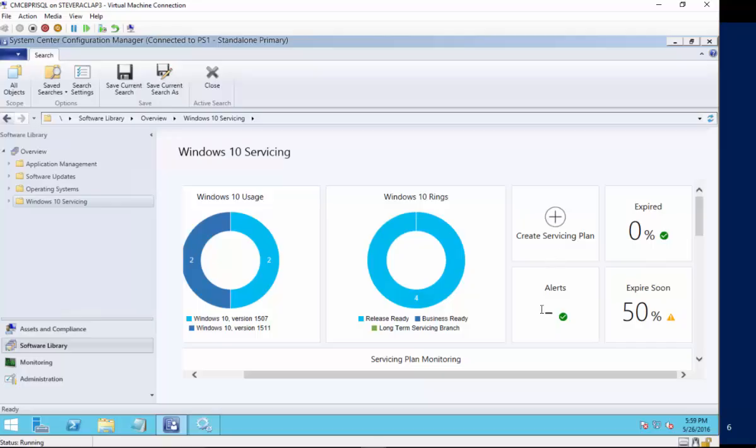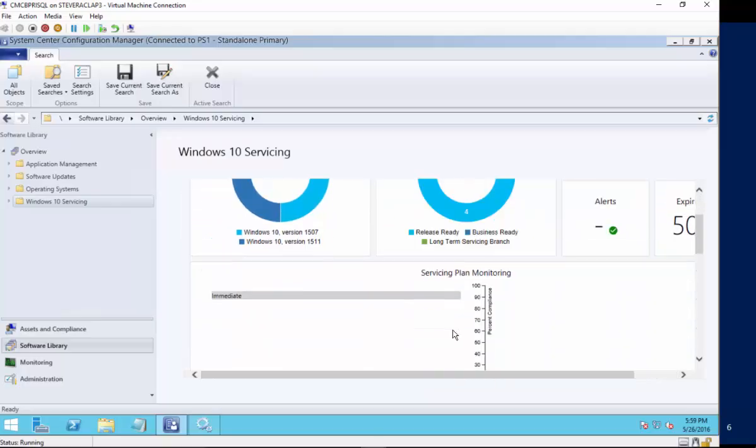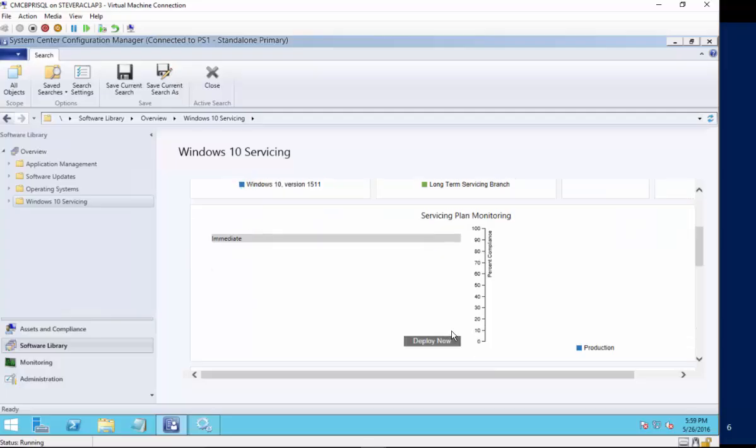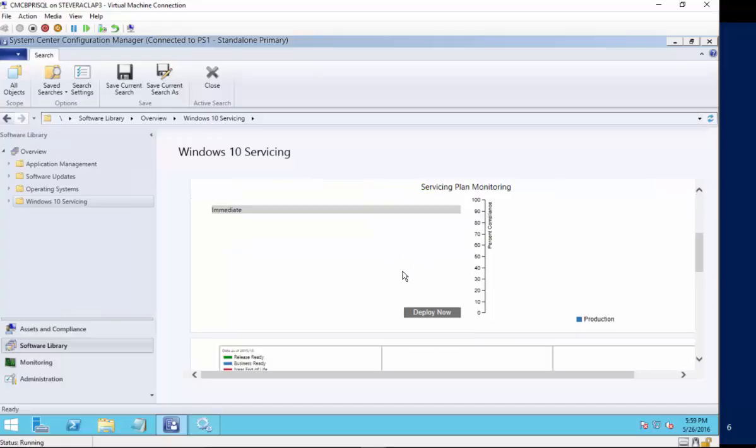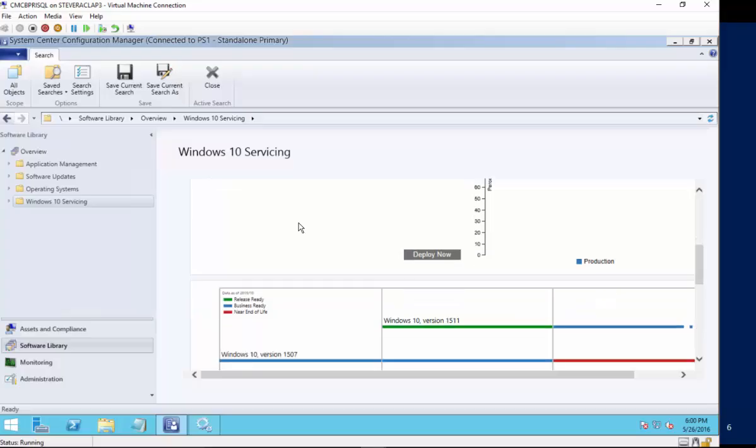I can go create a servicing plan if I want to. But beyond just a numerical representation of how many are expiring, you can scroll down and look at the graphic further. So how many servicing plans you have, you can monitor your service plans. I just have one. It's not an exciting graph for me with just one. But if you have multiple, it could be very interesting for you.